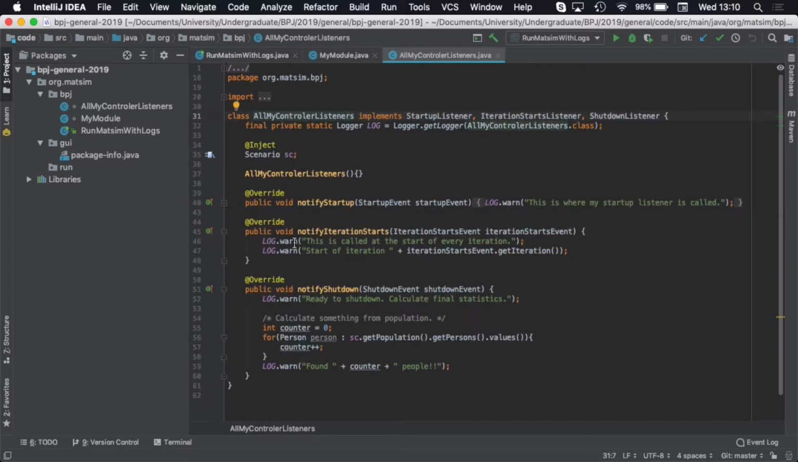All right, so last week we said we just bind all our controller listeners, and these controller listeners were nothing other than just writing little log messages for us so that we can see where about in the MATSim machinery this is actually being done. So there's a startup listener, iteration starts listener, a shutdown listener that we've created, and these are all the listeners. Now there is a constructor with which you can construct an instance of this thing.